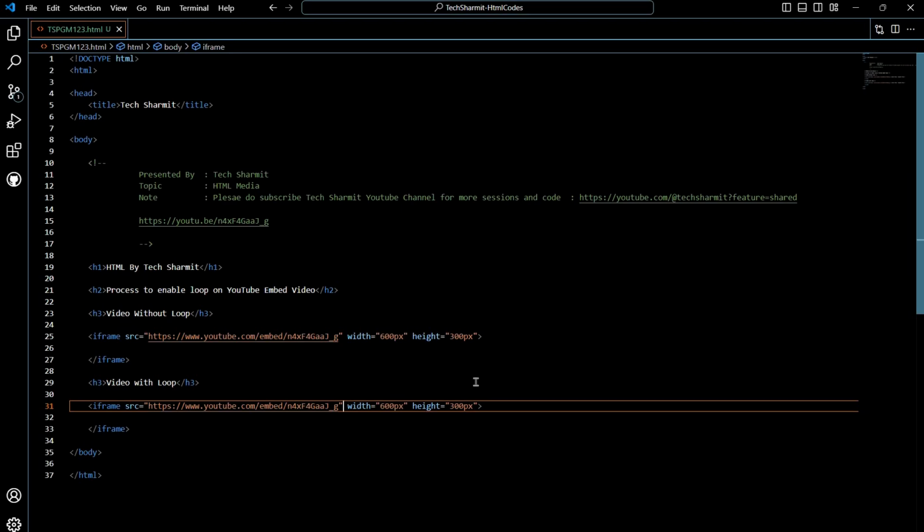Firstly, reach your last element of your URL, which is this. Now use a question mark, which indicates that from here we are going to start the query, or you can say this is the query string part. Then you can write here loop equal 1. That means loop is enabled. Then we will use ampersand.